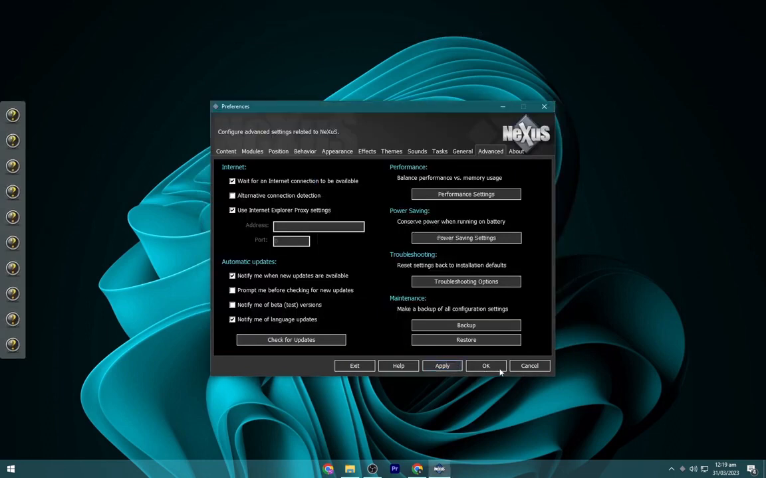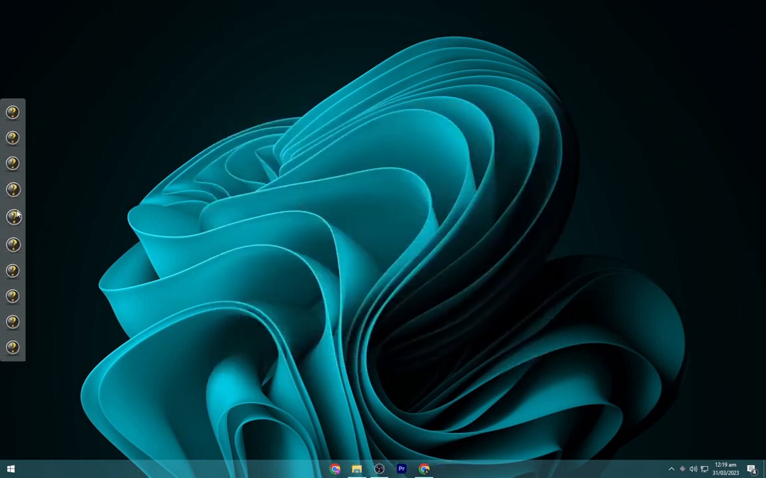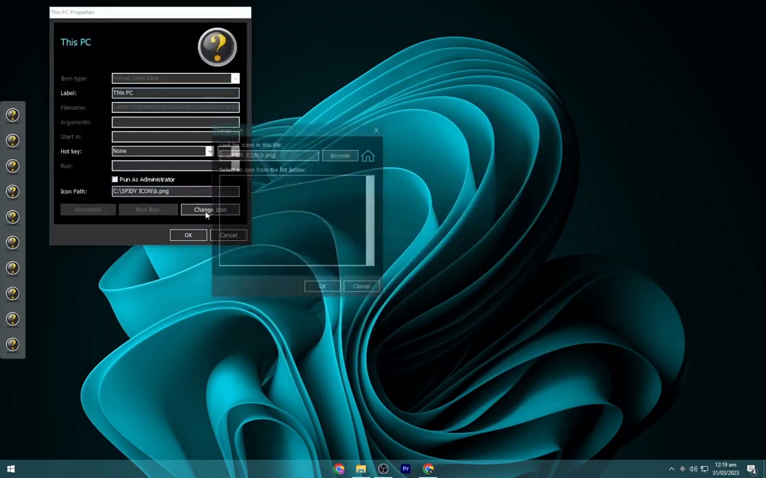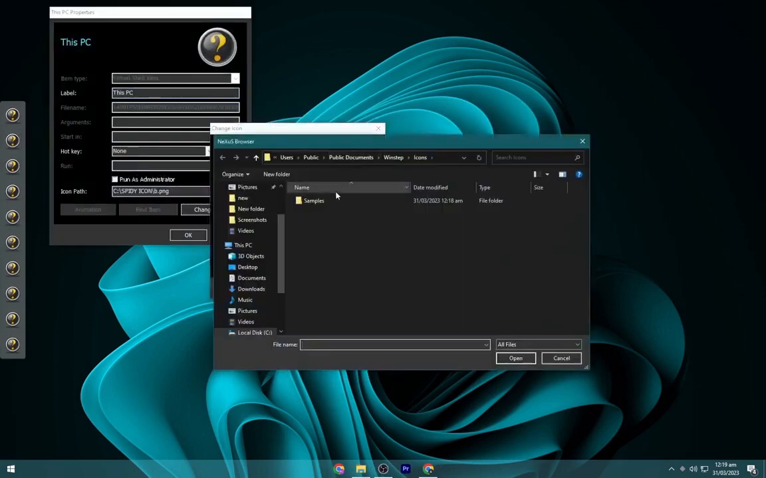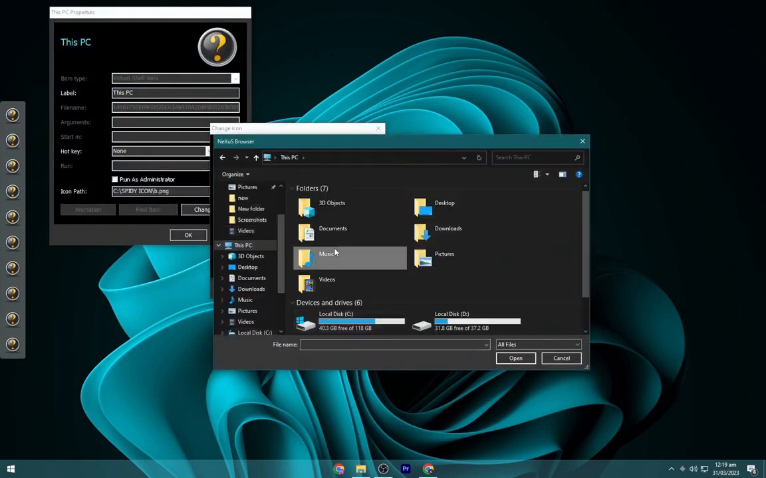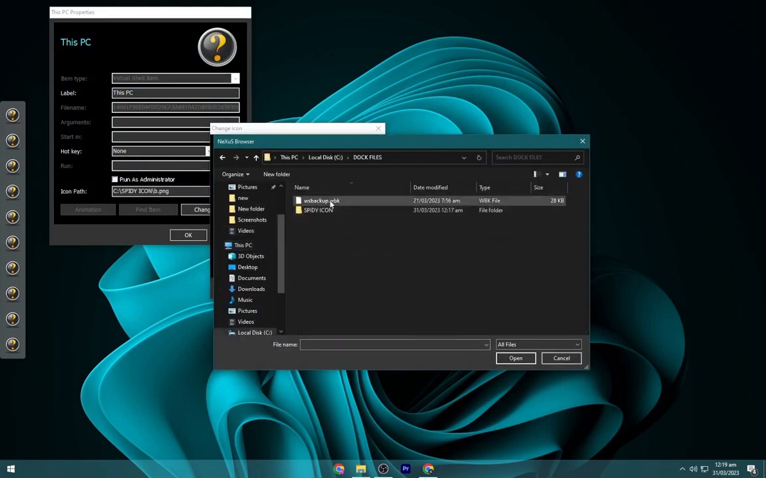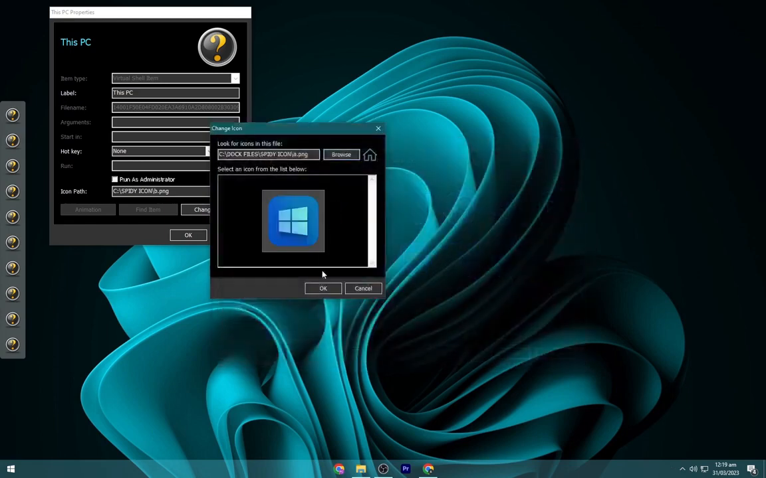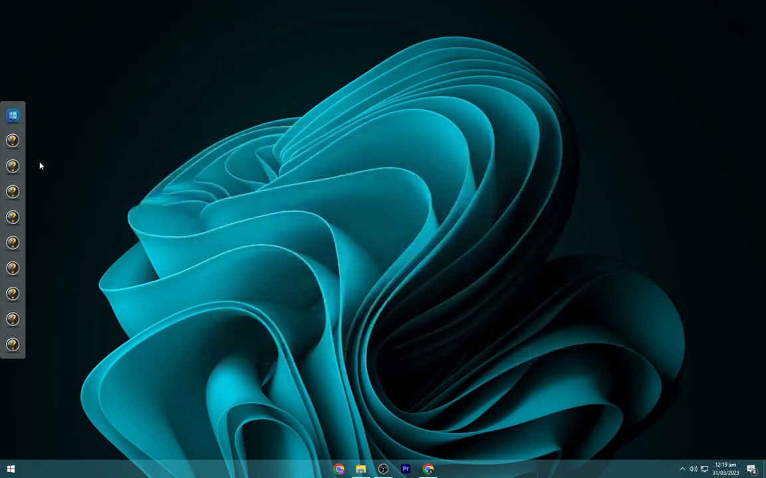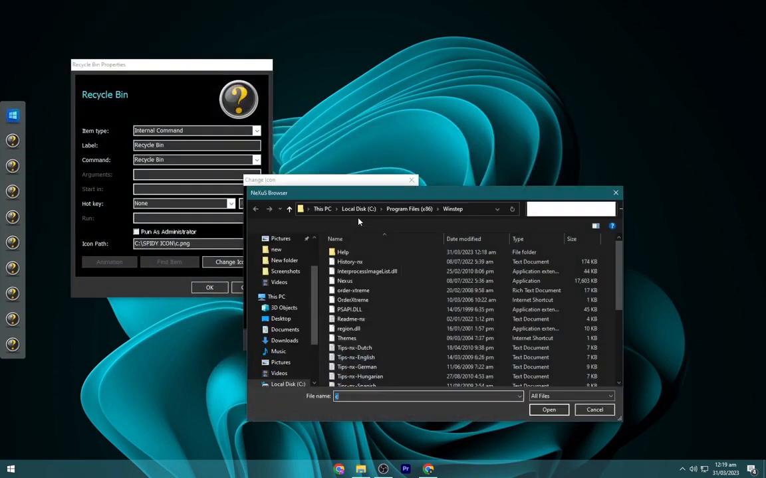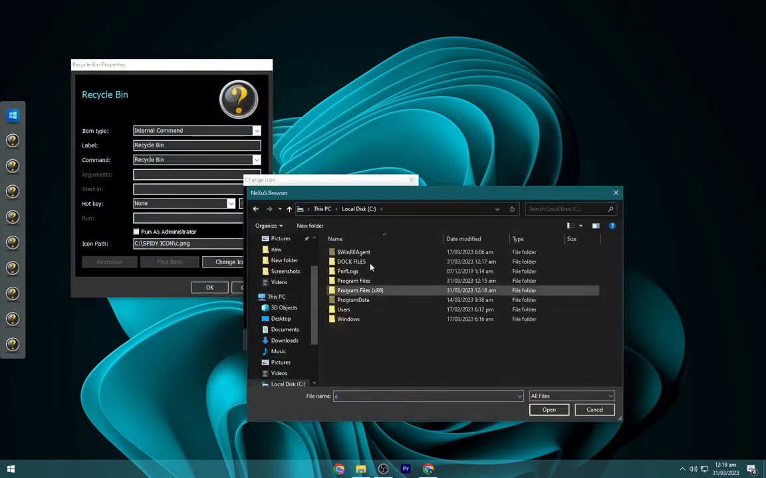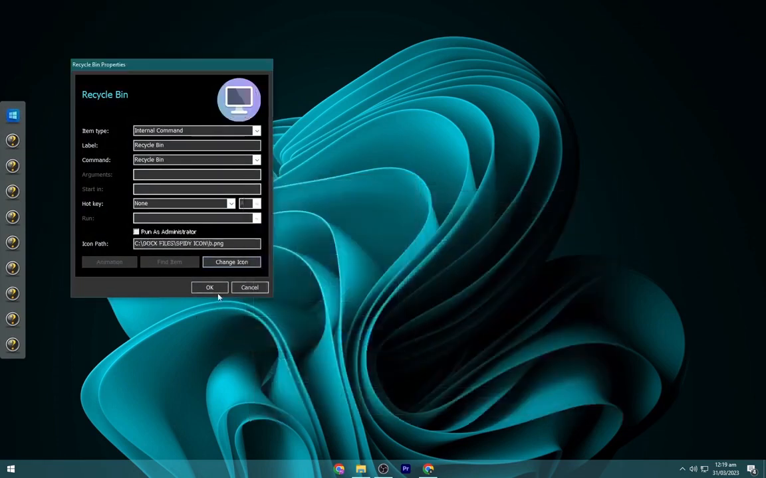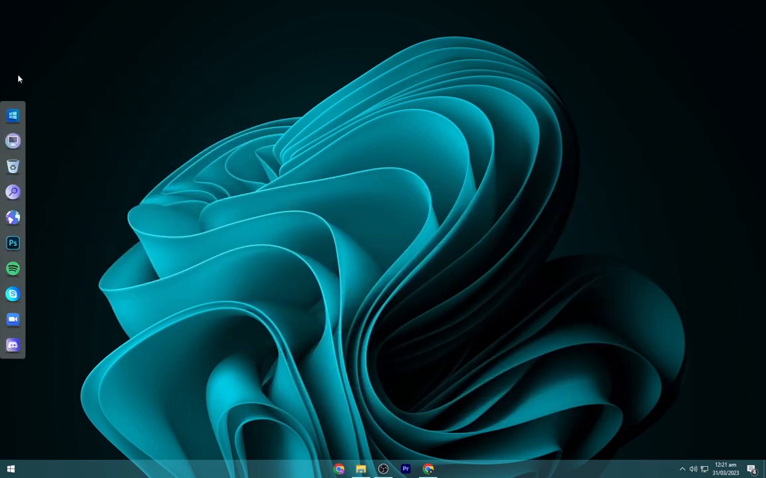Now we have the layout of the dock and we have to put the icons in it, so right-click on the icon, go to Properties, then Change Icon and now browse to local disk C, Dock Files, Dock Icons. Now select the icon from here. Now I have changed all the icons, so it's looking pretty good.